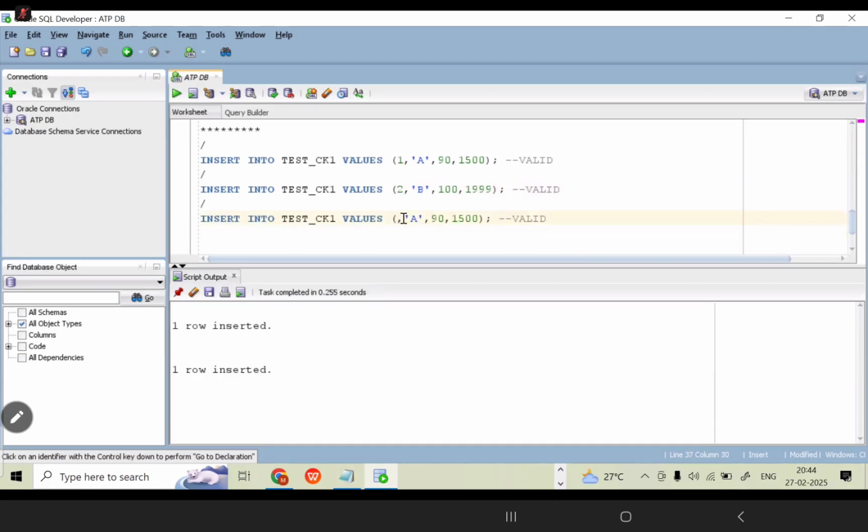Next one. I am going to give 3. Here I am going to give null. Here I am going to give 80. Here I am going to give 500. Now you can tell me, is it valid or invalid? Invalid. Why? Null value.